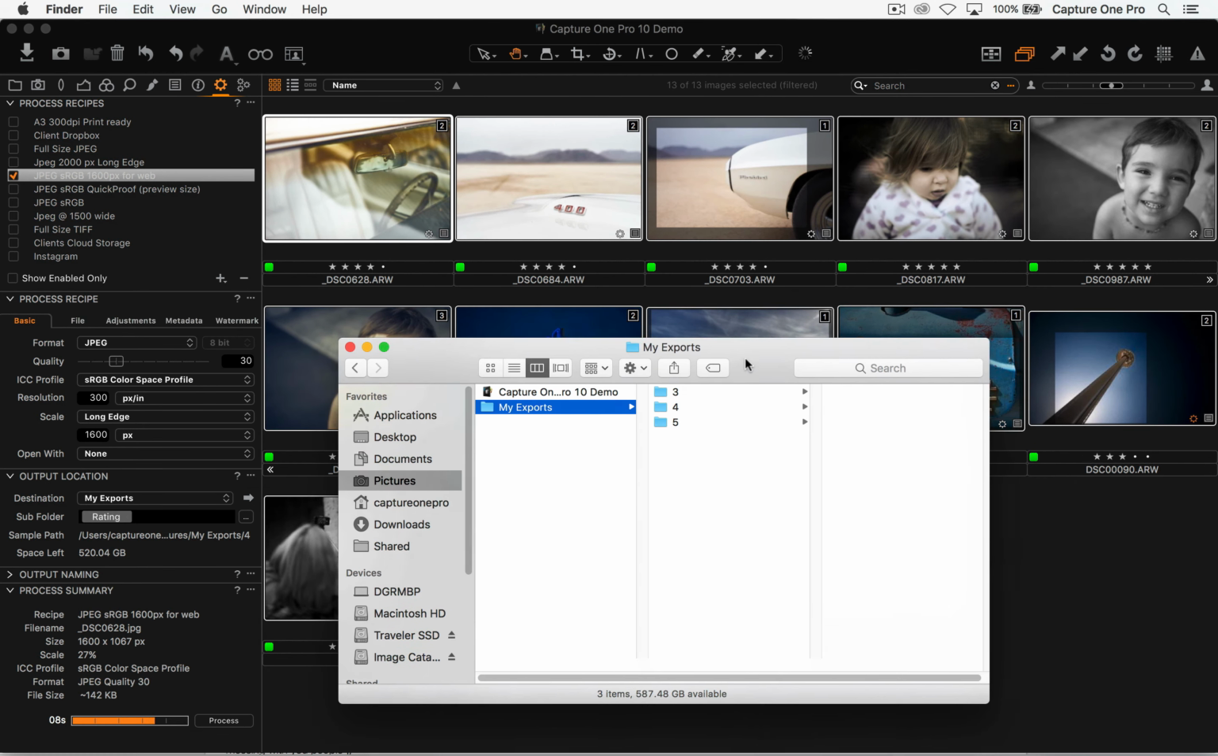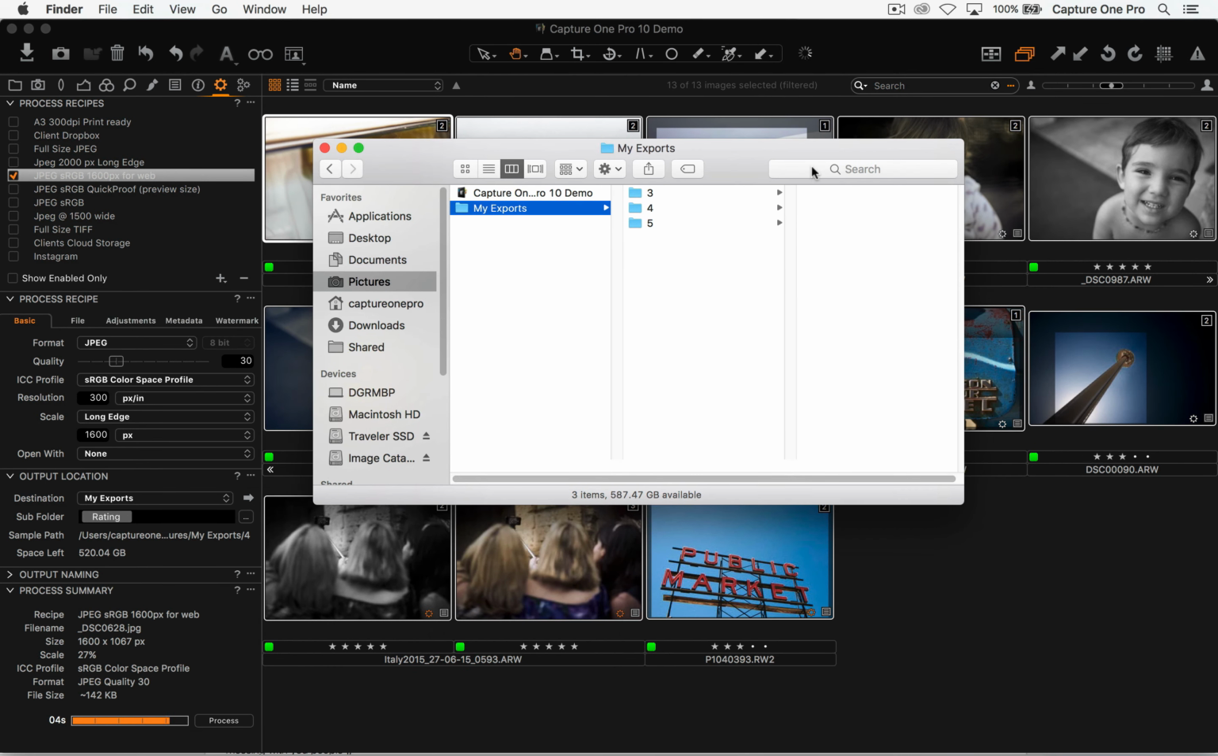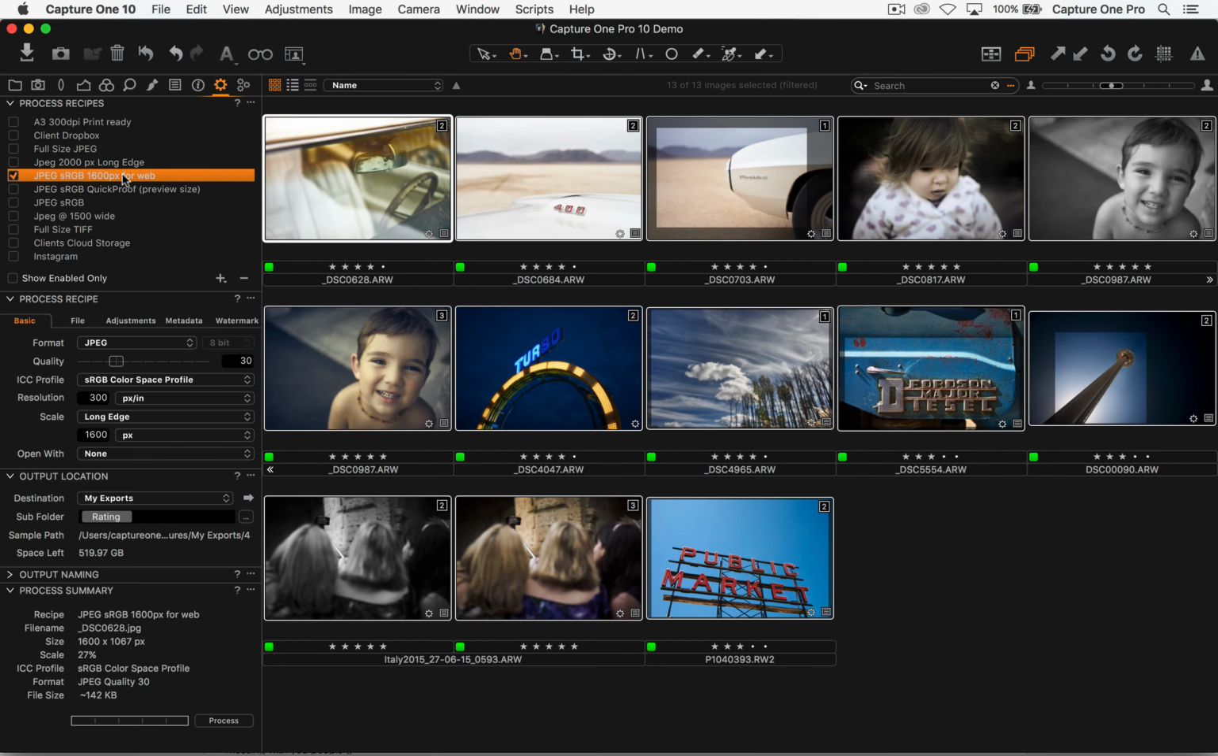I think I did. Yes. There's a 3-star in there somewhere. There's our 3-star, and so on and so forth. And that process is done. So an easy sorting of images into 3, 4, and 5, but that could be colors as well. Let's delete those, and let's also turn on, let's have some full-size TIFFs, like so.